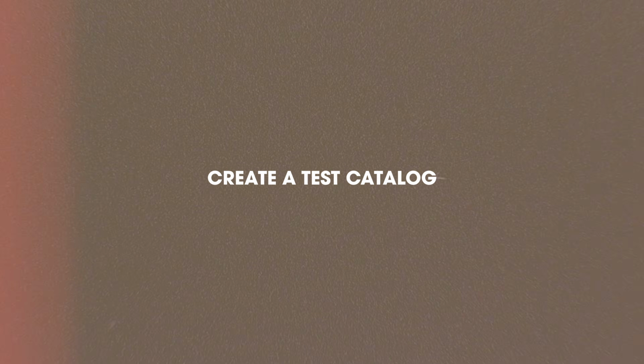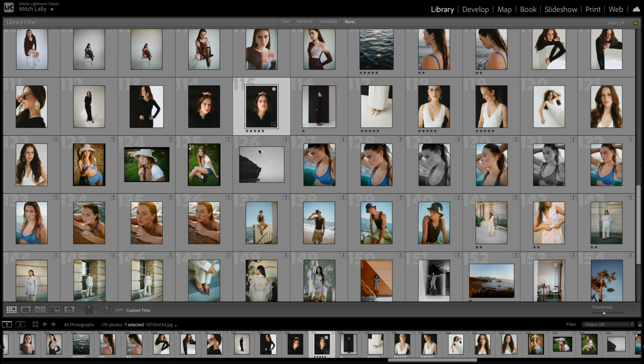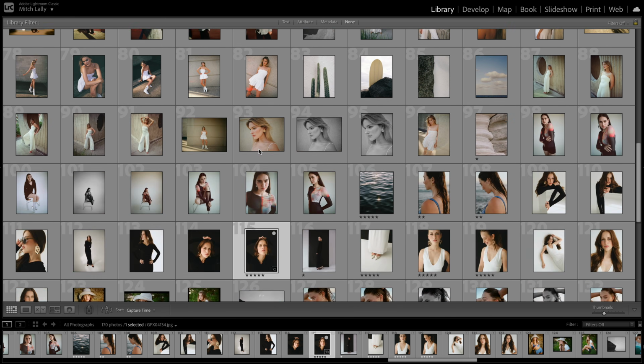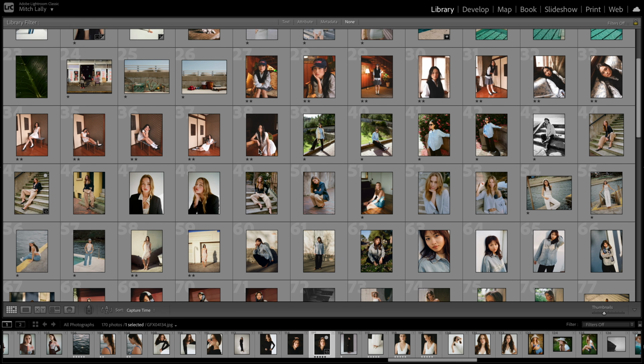So the next thing that I learned is that having a dedicated catalog that you use to create presets or test presets is really, really important. Now I'm always adding to this catalog. I'm always putting new photos from recent shoots in there. They can be photos from challenging lighting situations or simply just some of my favorite photos that I've shot over the years.